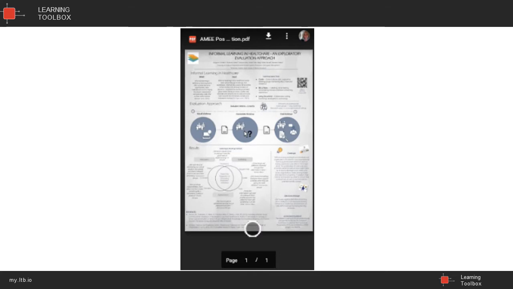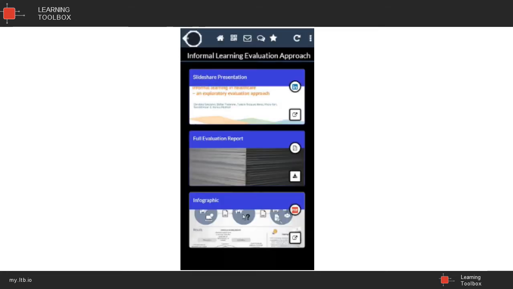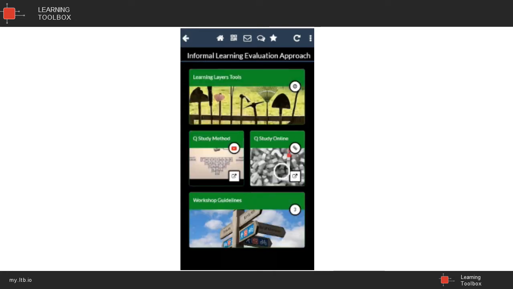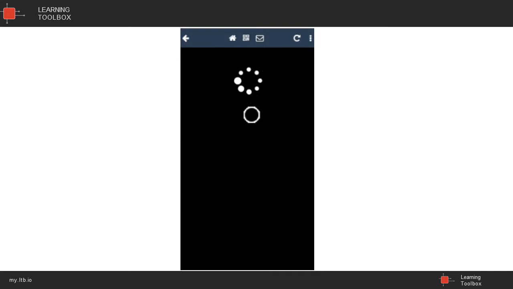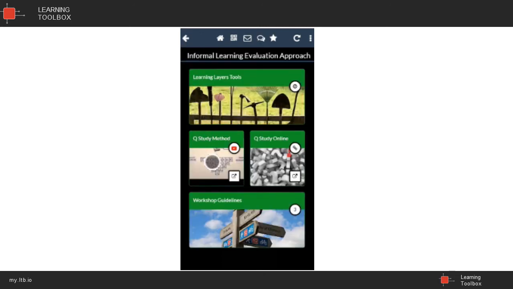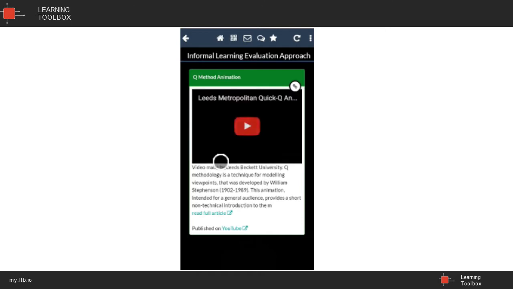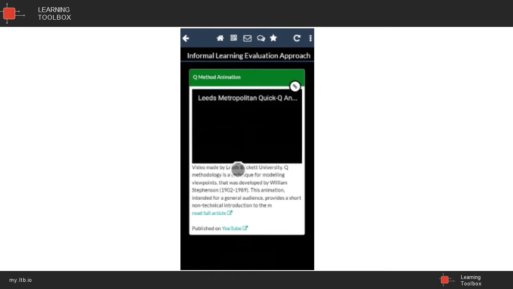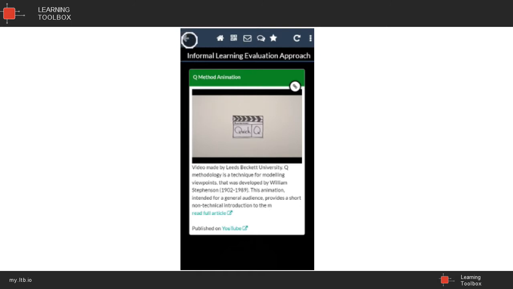Returning to the start screen, now we can touch the tools and resources tile, and in here we see different material related to the tools and resources that we used in our research. For example, there's a tile here that would take us to information about each of the tools that we evaluated, the Learning Layers tools. And below this, we also have a Q study methods tile, which actually takes us to a short video explaining the Q method, which was an approach we used in this research. And next to it is the Q study online tile, and that will take you to the actual web-based Q study activity that we used within the research.